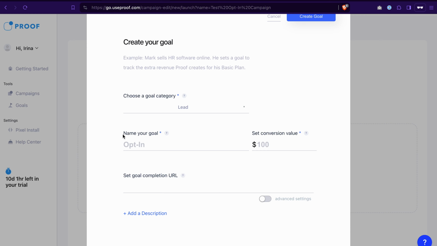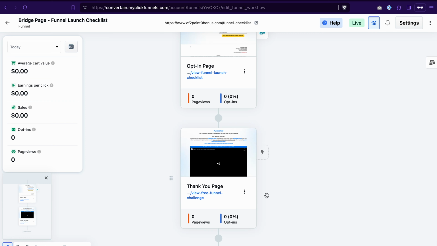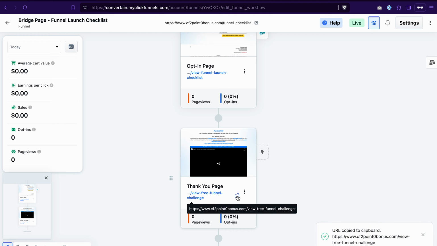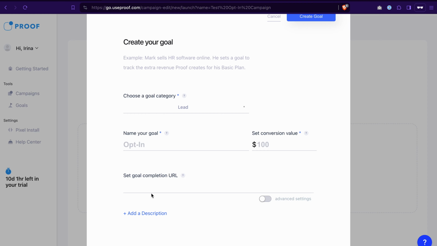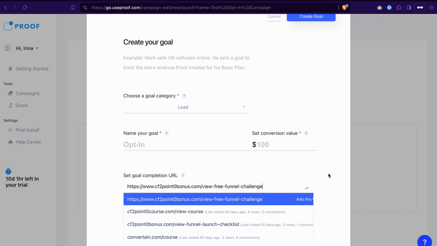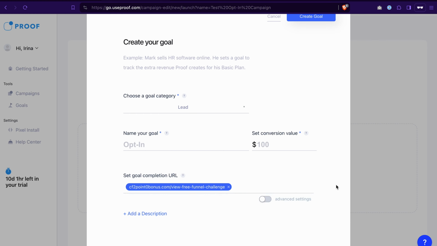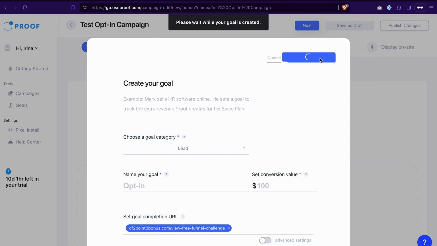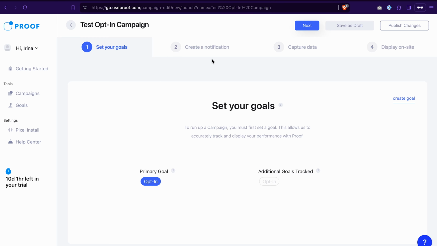I give my campaign a name and also set the conversion value, and now we need to paste our goal completion URL here. As you can see in the informational tip, for the purchase, it would be, for example, the confirmation page, and I will paste the link to the thank you page of the opt-in funnel that I have here. And go back to ClickFunnels, click this icon to copy the link to the thank you page, and paste the URL here. After that, click Create Goal. Now we can move to the second step of the setup.